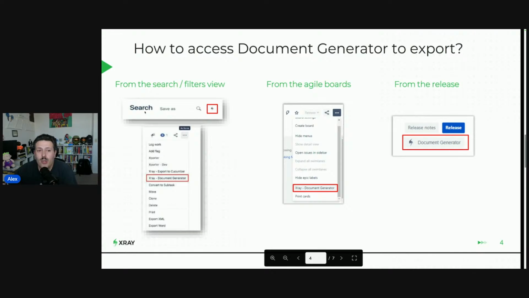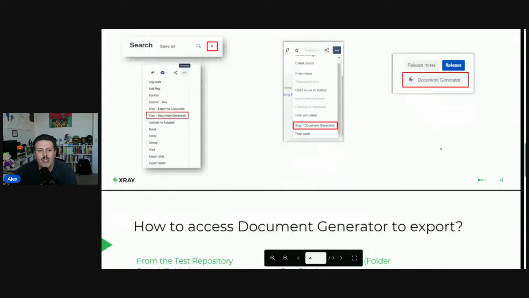How to access document generator to export. If you're inside of the work item or in the search view, you're going to see an action menu button inside of whatever issue you're looking at. There's going to be this Xray button here. If you're in the Agile board, you're going to be able to go to the action menu for the entire board. You'll be able to generate the document there. And if you're inside of a release, you're going to see that you got a new document generator button there. So three different ways to generate the document.